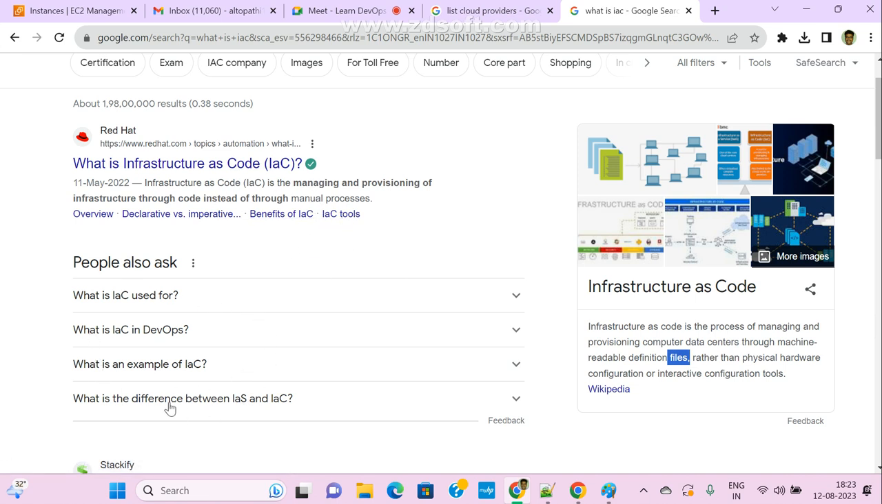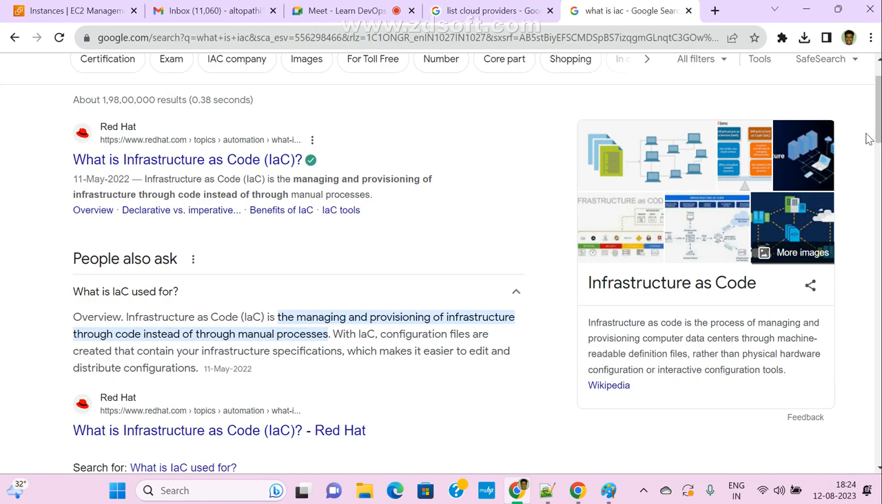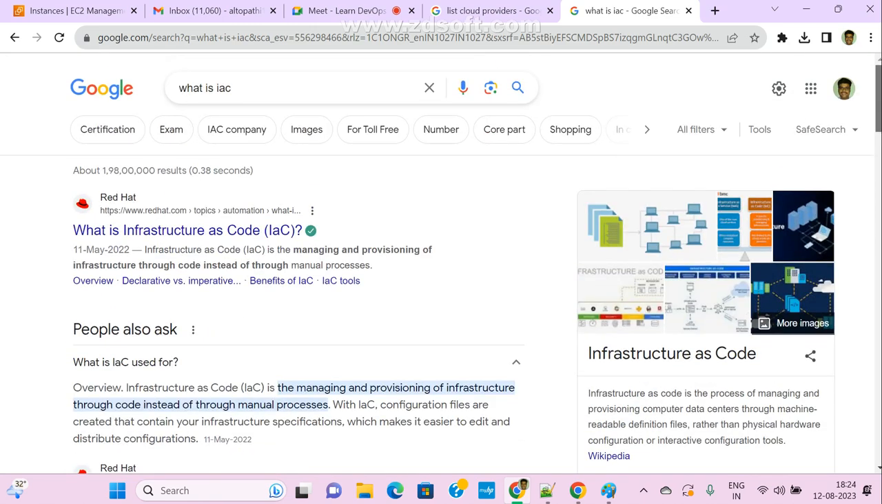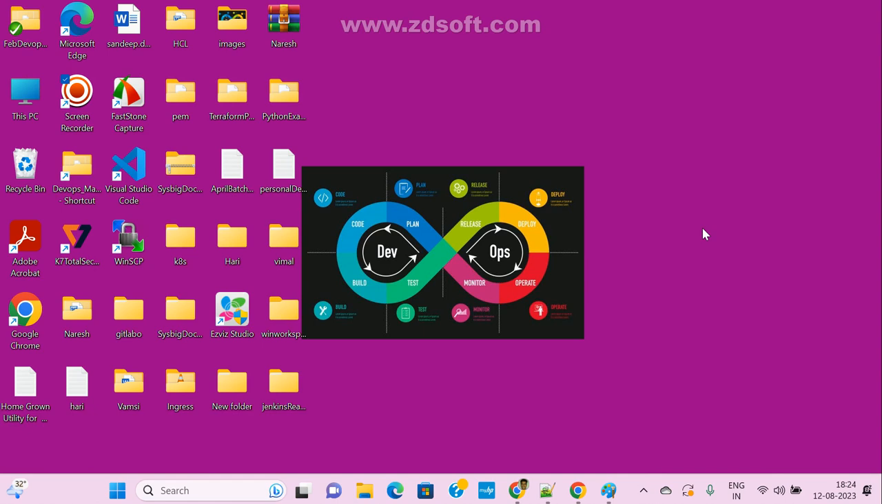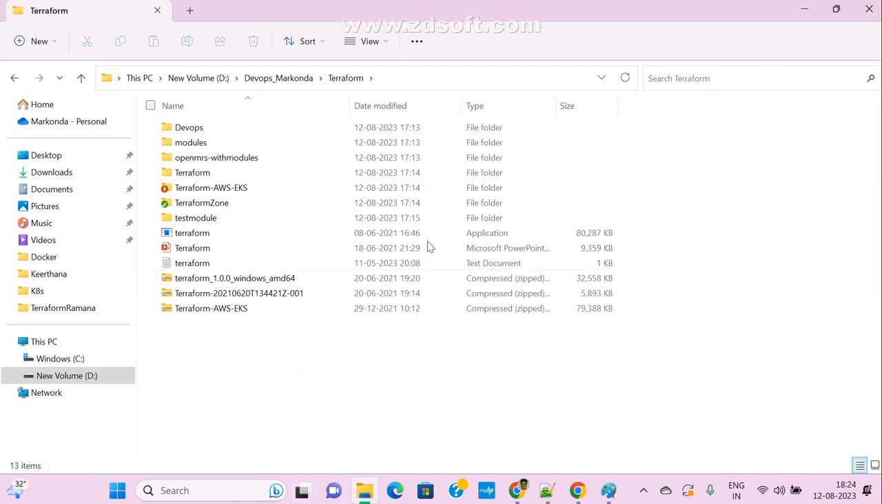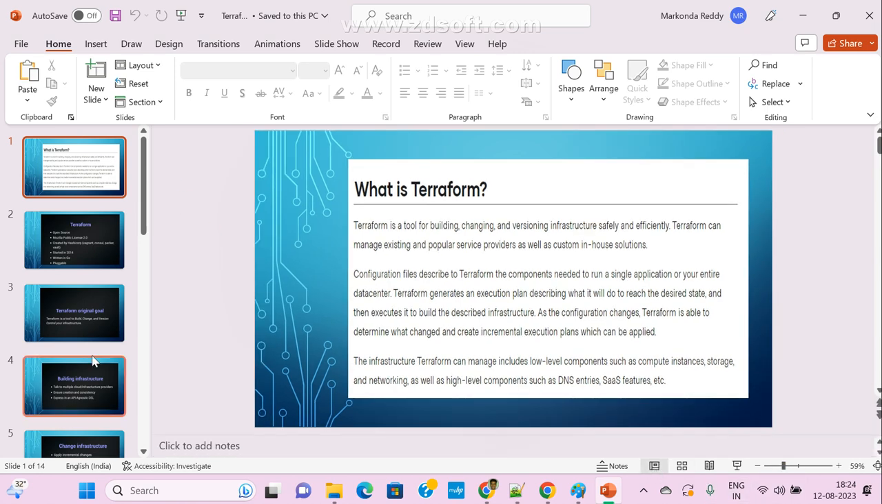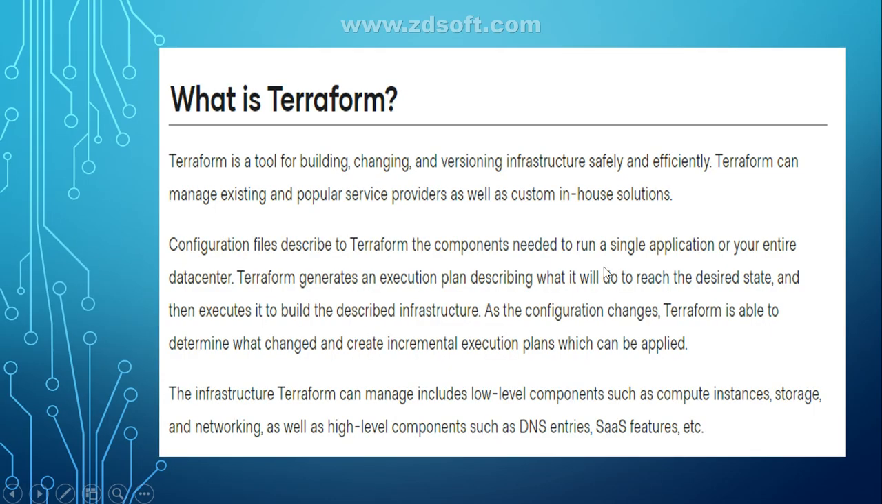So now if you see here, what is the difference between IAC and all, what is it used for, the managing and provisioning, and there are many advantages also available. So we can check it. Now we are going to learn one tool, an infrastructure as code tool, and with the help of Terraform we can see how to automate and how to manage. First I will give the overview, and next class we'll see how to set up. Most of the people, in interviews also, they are asking this, so just try.